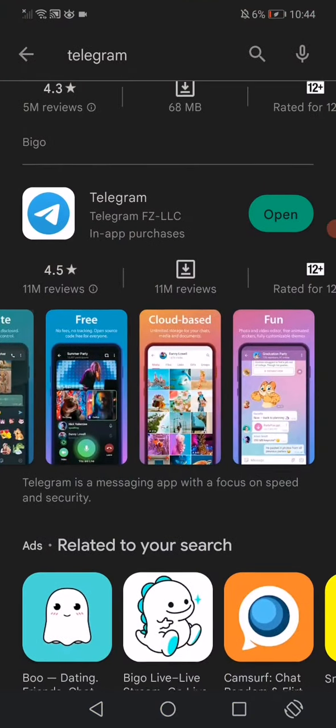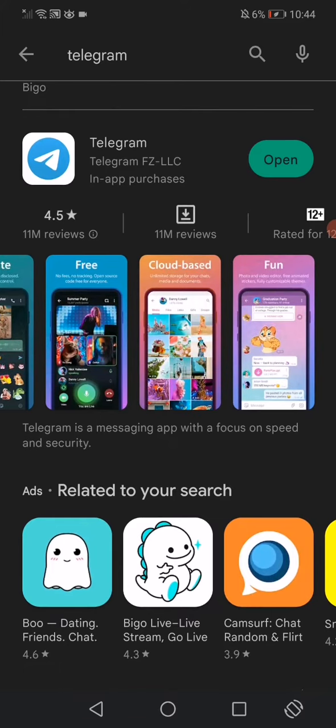open the Play Store or the App Store. If you have iPhone, search for Telegram and update it.